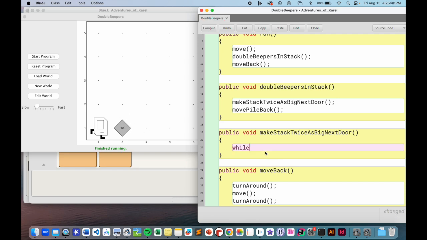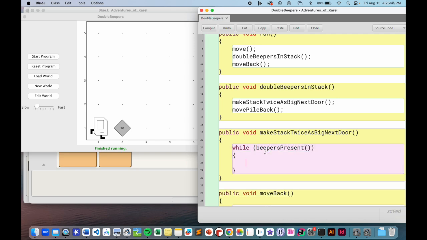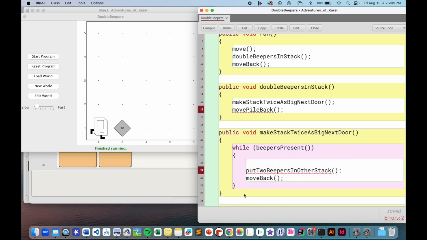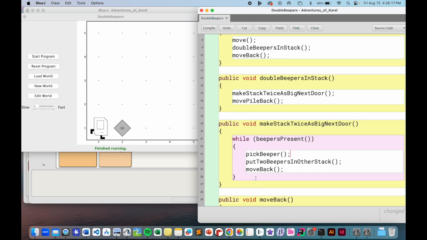So let's do this. While beepers present, let's put 2 beepers in other stack, and then let's move back. Now it's feeling really handy that I have that move back method. Actually, before I put 2 beepers in the other stack, I have to pick up the beeper from the original stack. So I think I'm missing a pick beeper here. I pick up one, I put 2 over here, and then I move myself back. Sweet.